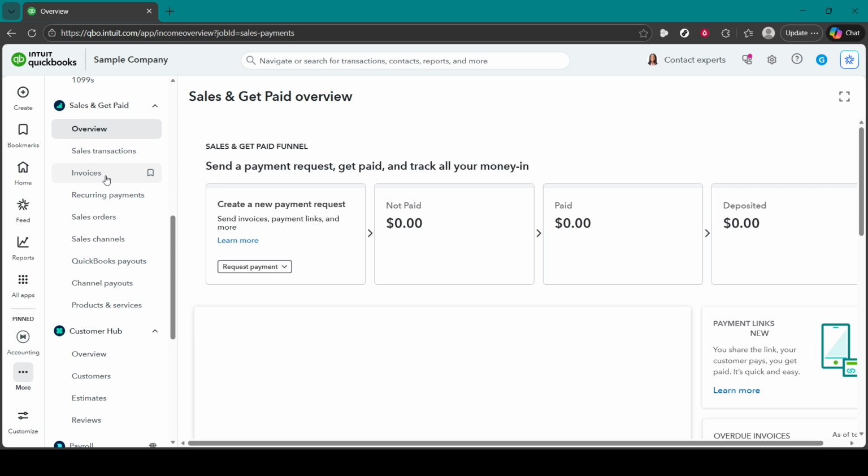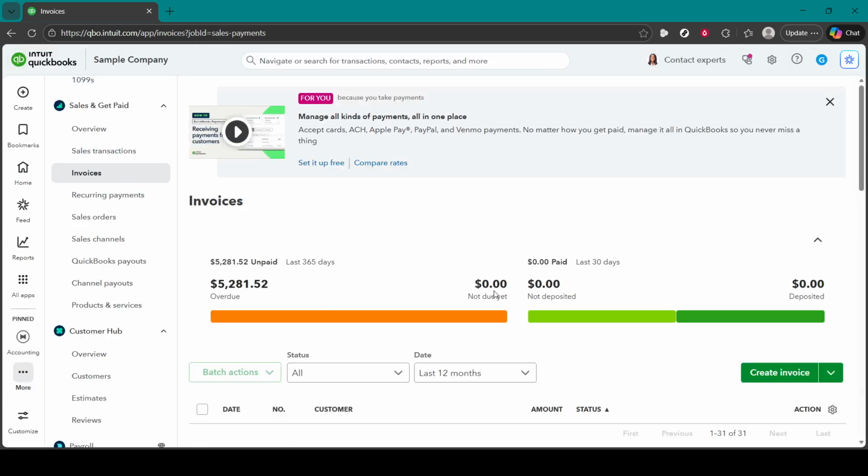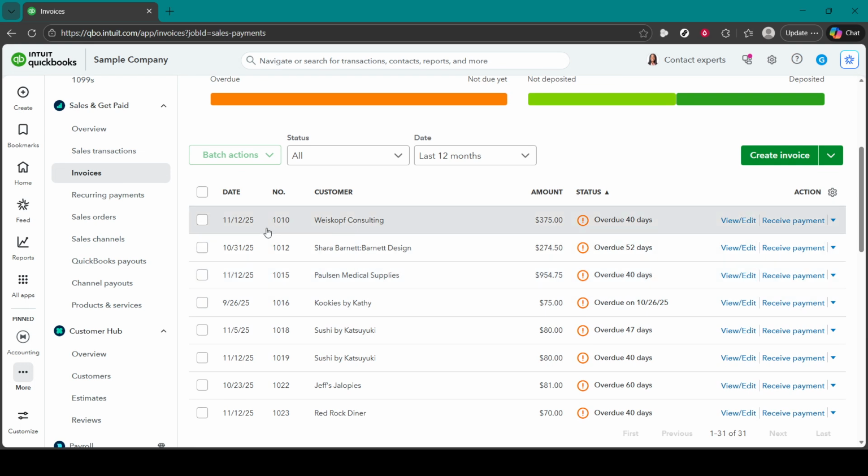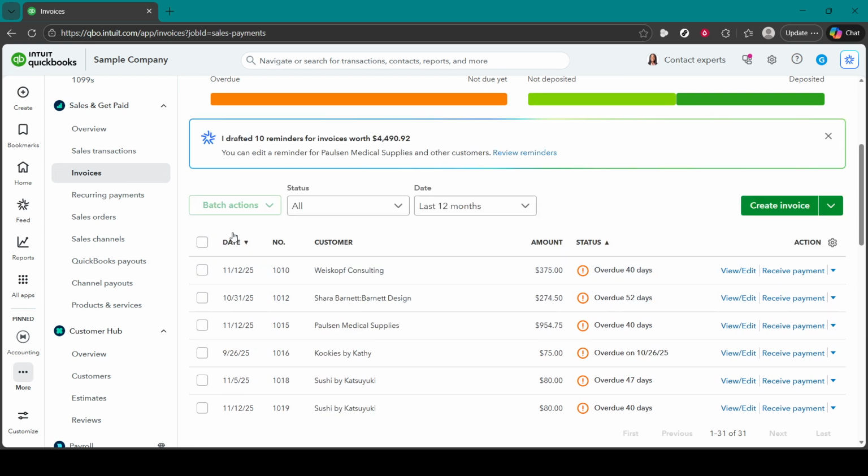Once you're in the Sales area, select Invoices. This opens the full list of your invoices and gives you quick filters like status, date ranges, and customer. If your list is long, use the search bar or filter drop-downs to narrow it down.